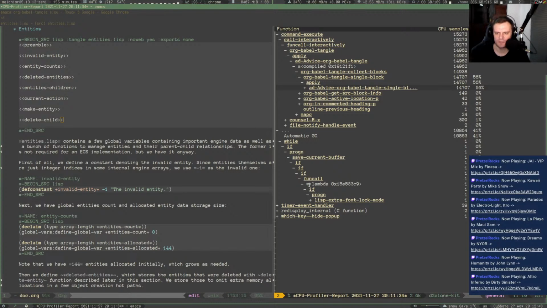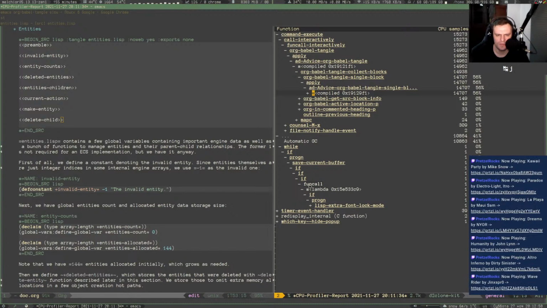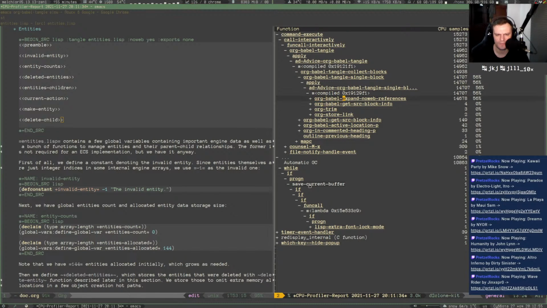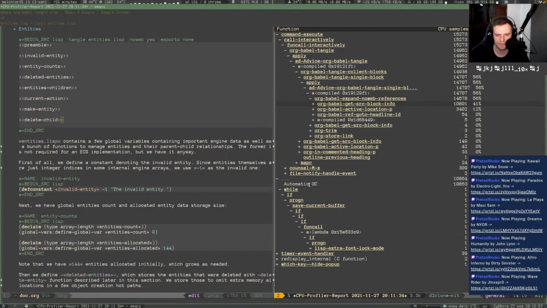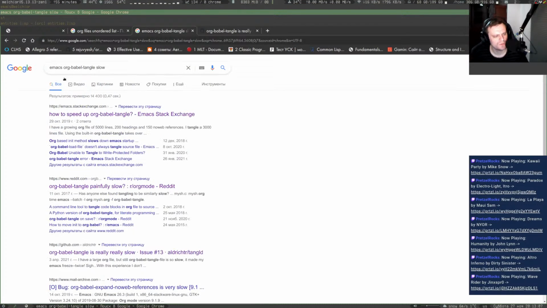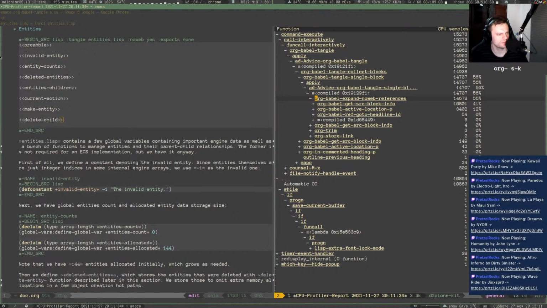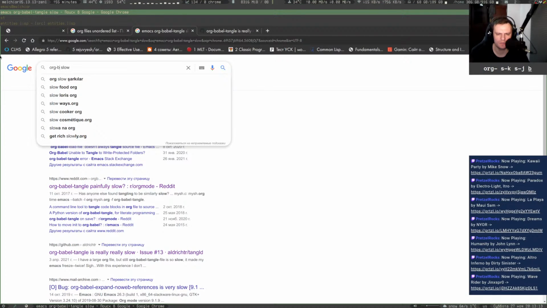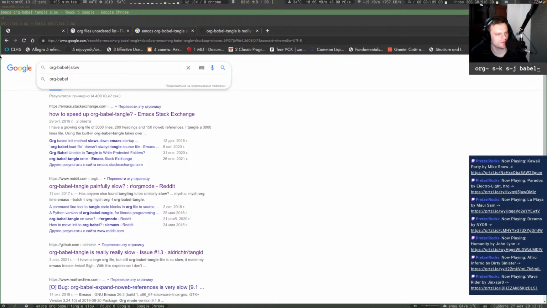Alright, so what would that be? Tangle, single block, whatever. So expand no web references, get src block info, and okay, so expand no web references it is. So org... What was it again? Org Babel expand no web references.